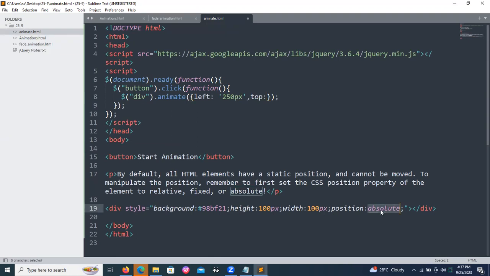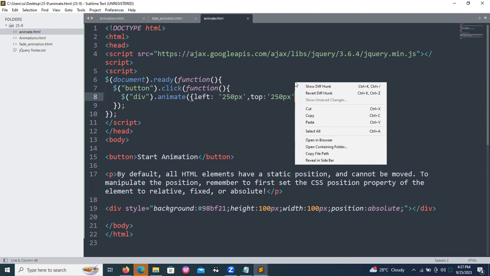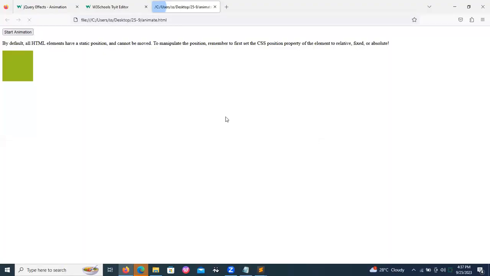Position absolute, sir. Otherwise, element is not moved. Position compulsory. 250 pixel top. Now this will be animate with the two properties. One is the left property. Can you see in left and top if I'm giving? It is moving from corner. Animation is working properly.